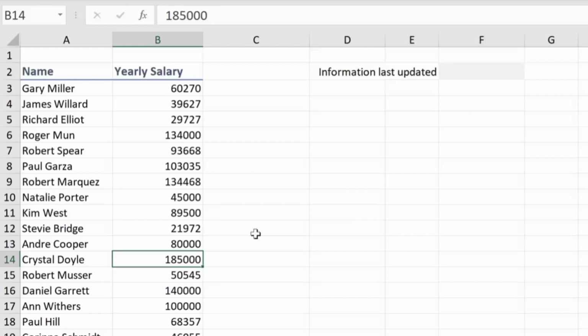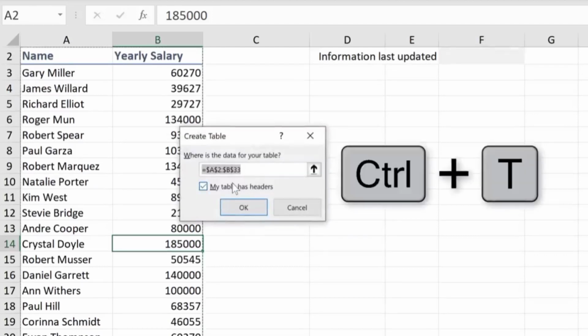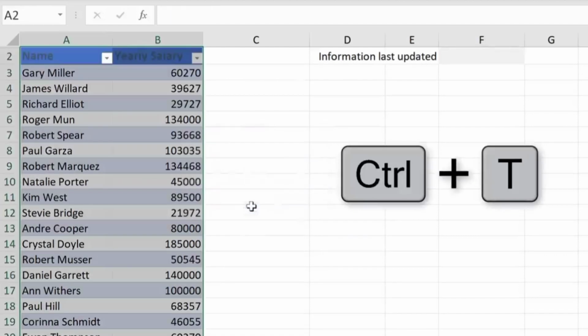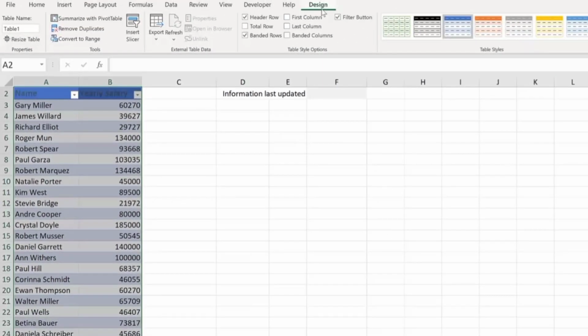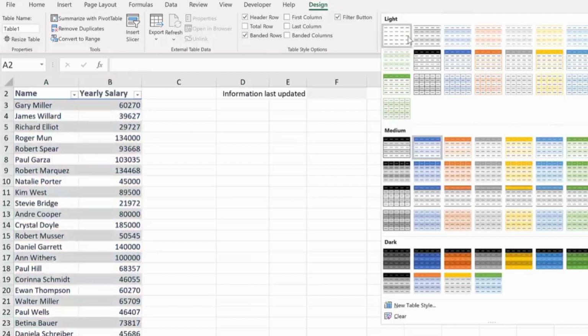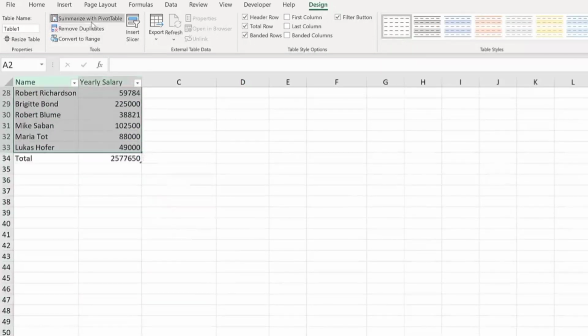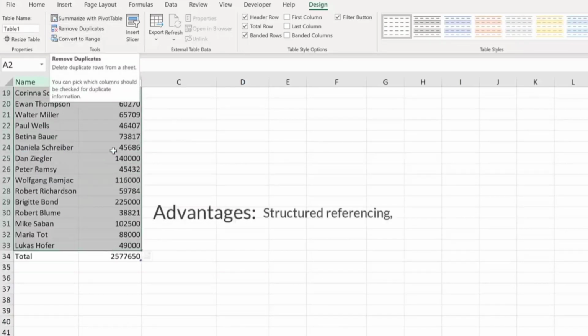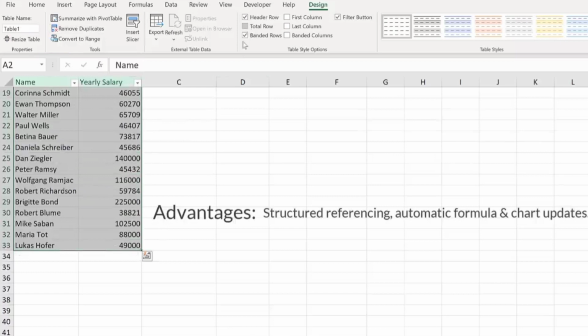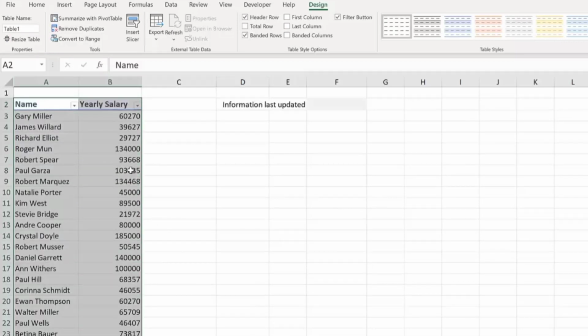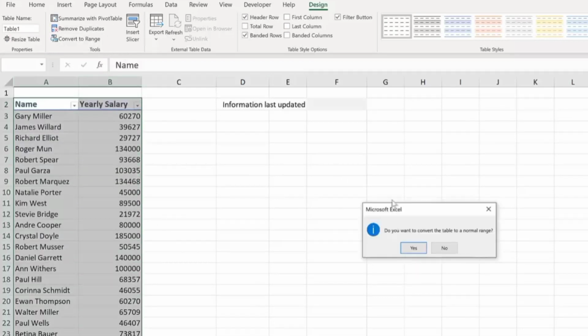Click anywhere inside the dataset and press Ctrl-T. The table has headers. Click on OK. The Table tab is activated. You have a lot more table options. You can decide on the style you want, you can add the total row to this, summarize with a pivot table, or remove duplicates. Now, there are many more advantages to tables. If for some reason you want to convert this back to a range, just click on Convert to Range.